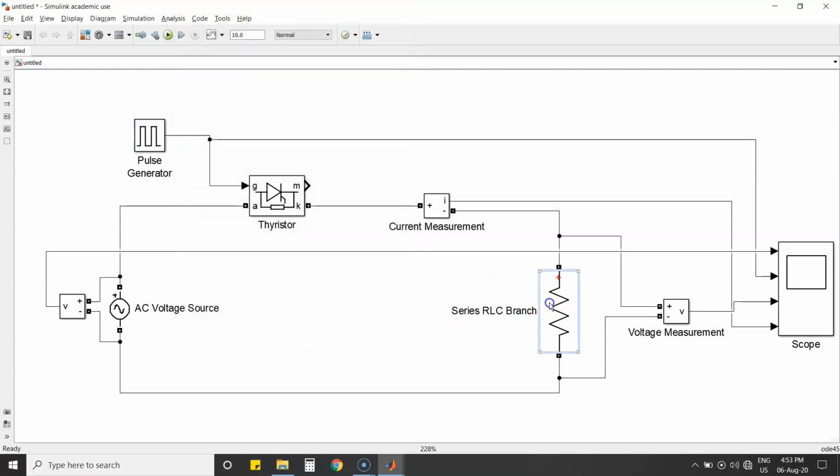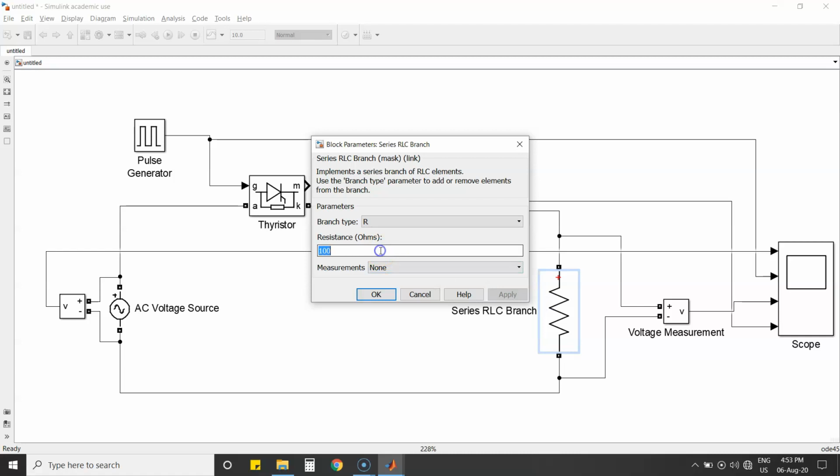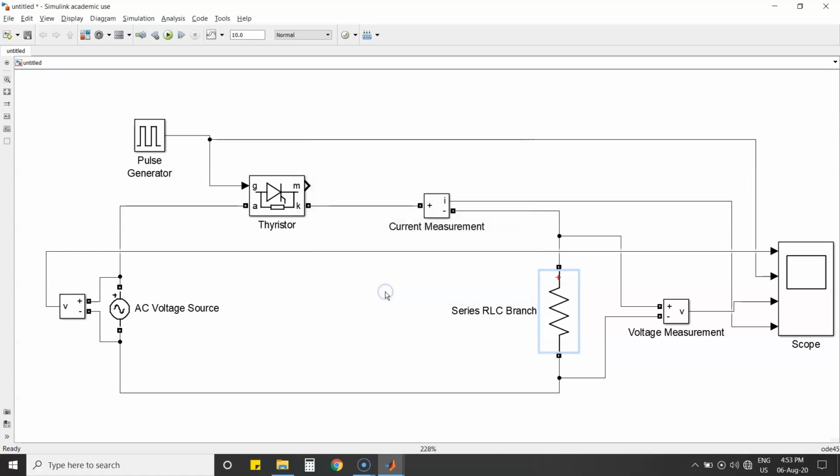Let us take the load resistance value as 100. So that's all, we have completed our Simulink model. Here we have a run option, which is used to run your simulation, and this can be used to step forward. In a single click, if you don't want to run the whole simulation and you want to see the growth of the output every 10 second or every 0.1 second, you can make use of this one, that is step forward.